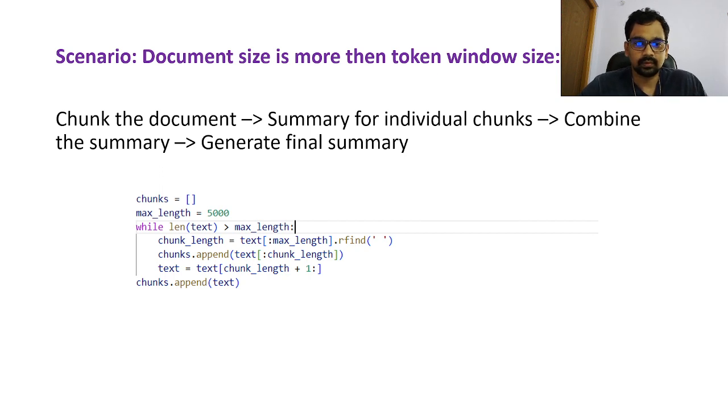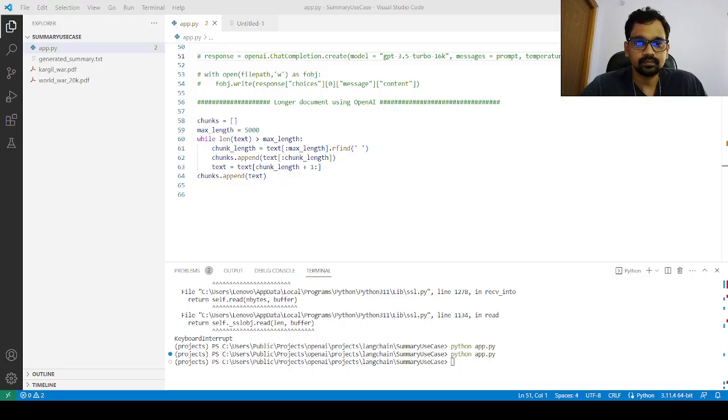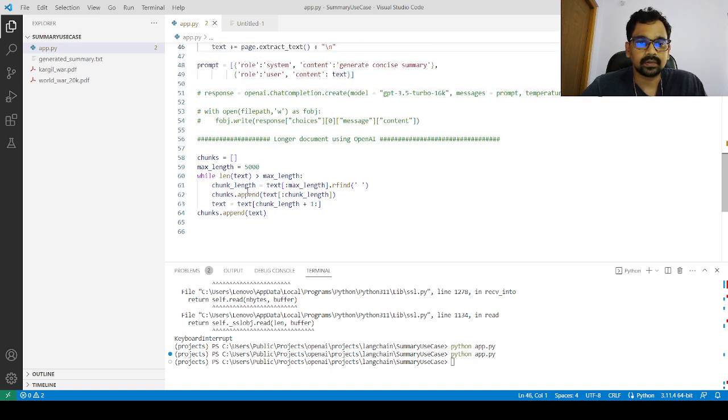Let me open the code. This is the chunk logic that I have shown in the slide. So we will try to generate a summary for each of the chunks. I just need to copy what we have written in our first video.